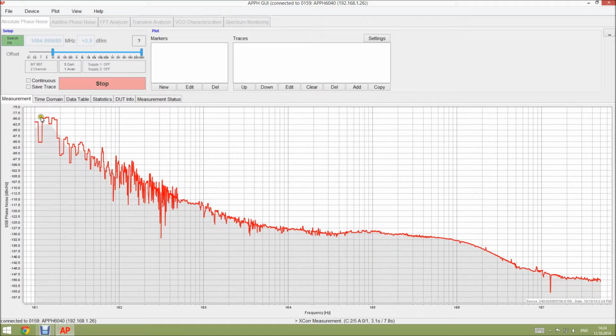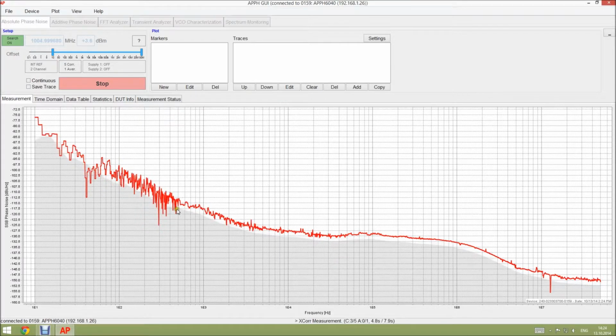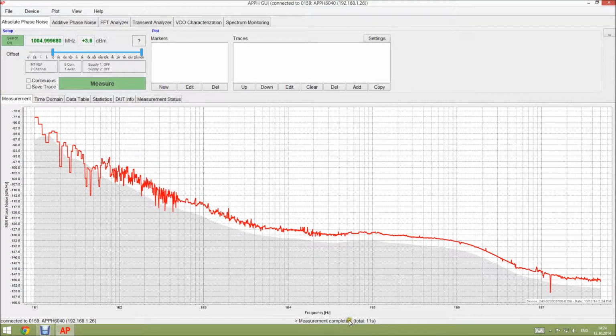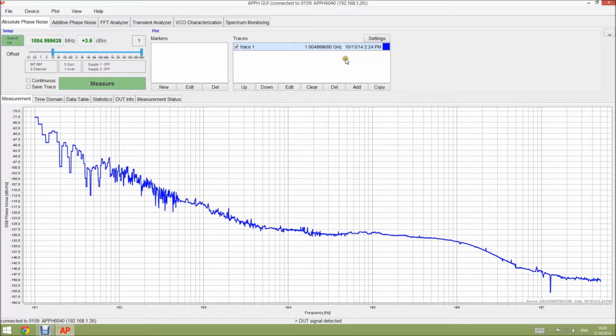So we have already our first correlation, and you can see the correlations are coming in. We are currently at correlation 5 and we're finished now. So this is our first measurement. Let's just add it to our list of traces here so we can work with it. So we do that by pressing the add button. You see the color changed and it moved into this list here.